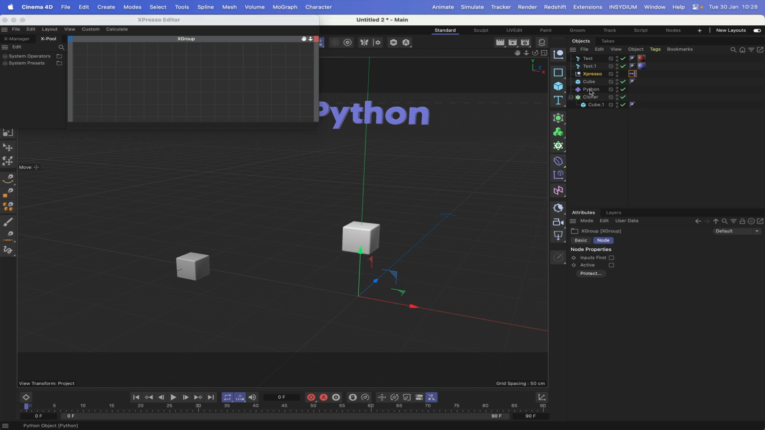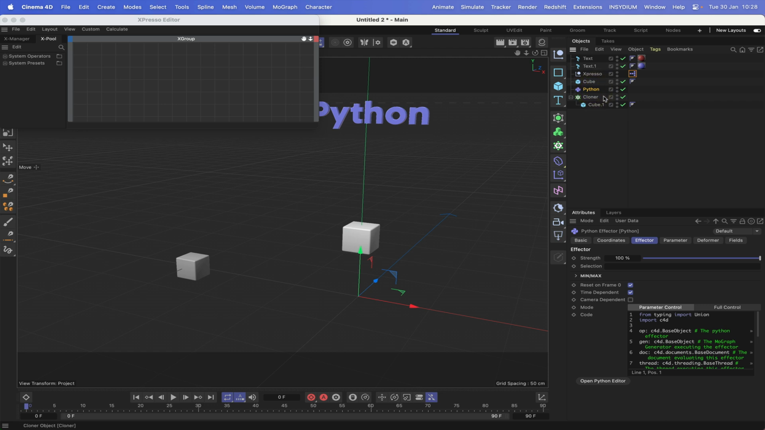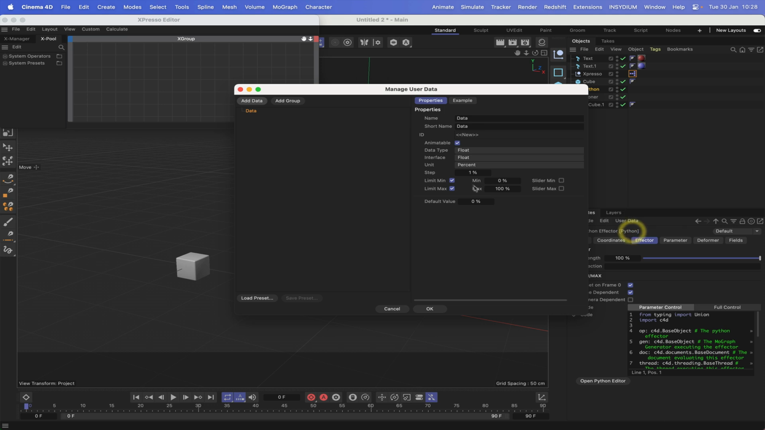The next step for us is to select this Python effector and add some user data, and I just want one user data, so I'm going to call it move. It will be a float. The interface will be a float slider. We want a real value for the unit. Steps of, I'm going to say 0.1. That will be fine for us. And we'll go from 0 to 100 and clamp those values. And that's fine. We've got that. We can hit OK. Actually, before I do that, there is one other thing that I will do.